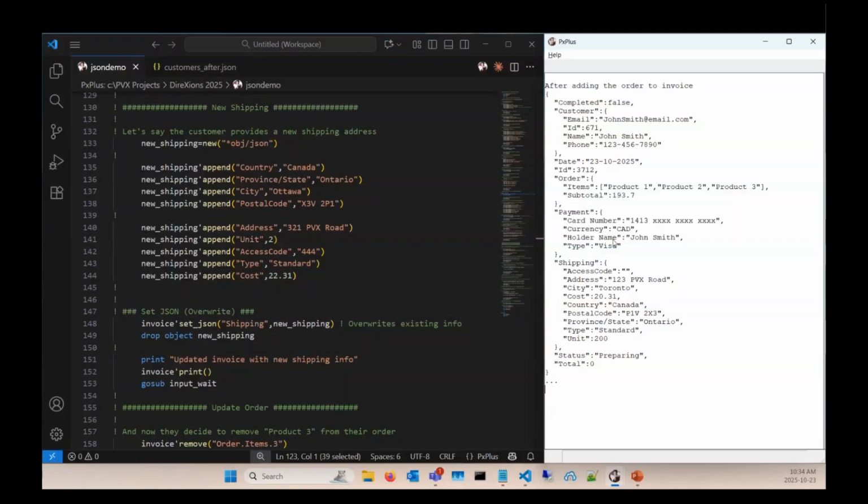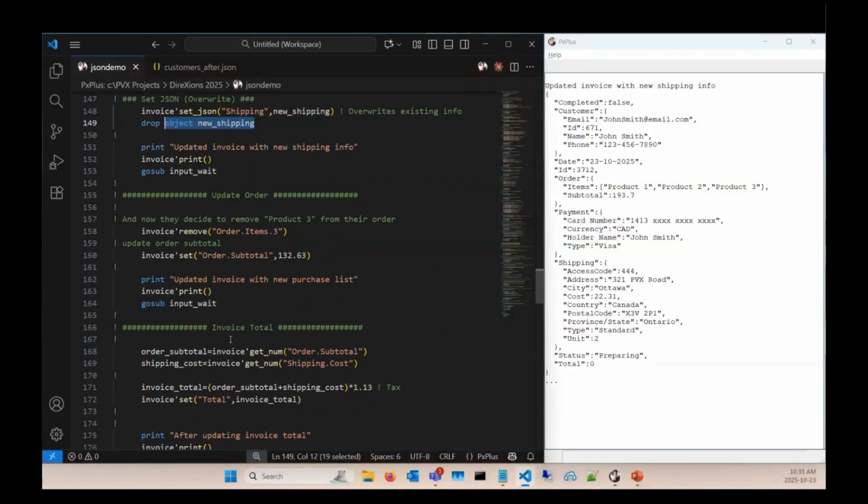Okay, so now we have all that data in. Now, let's say that our customer provided us with some new shipping information that they want to overwrite their existing ones with. What we can do is we can create a new shipping object, and then we can use the setJSON function after adding a bunch of new data, and it will overwrite the existing data under our shipping sub-object. As you can see here on the right, that data has now been updated. Since we no longer need the object, we can also just simply drop it and continue on.